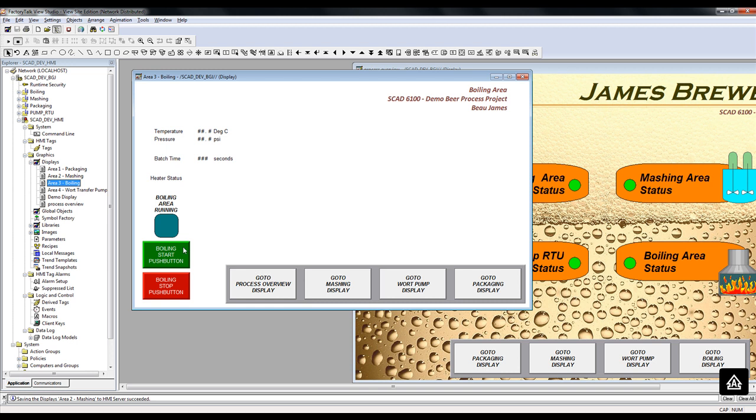Once you've tested the start and stop push buttons on each area and ensure that your monitoring tags shut down as soon as you hit the stop push button, you can carry on and move on to the next part of the lab.